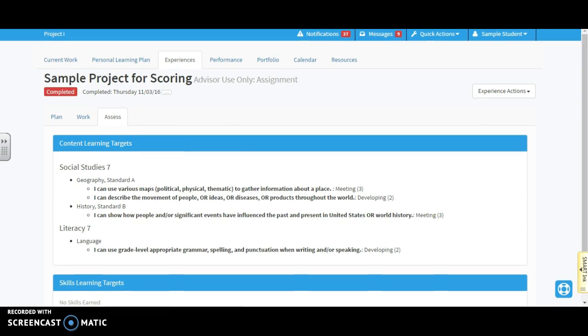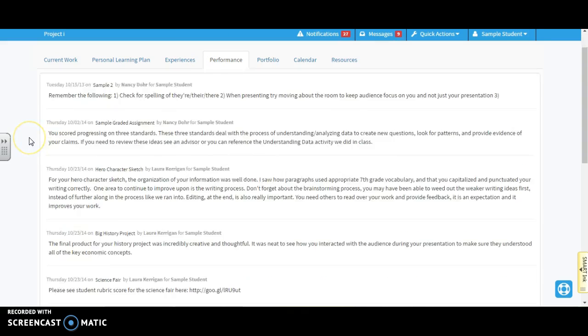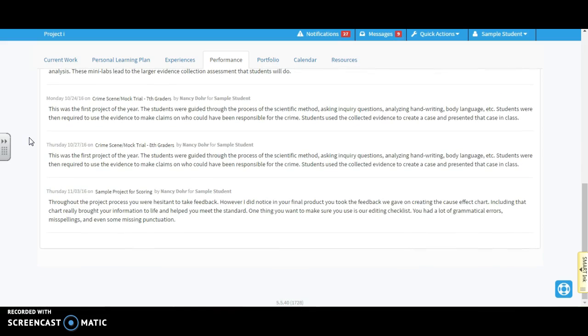Okay, so once you've taken a look at the scores, each advisor will usually give more evaluation comments. In order to find those, you just click on Performance, and you go to Evaluation Comments up here at the top, and then you're going to find the project that it was. So we were on Sample Graded Project for Scoring, and then the feedback would be here.